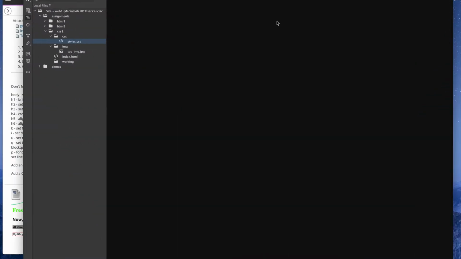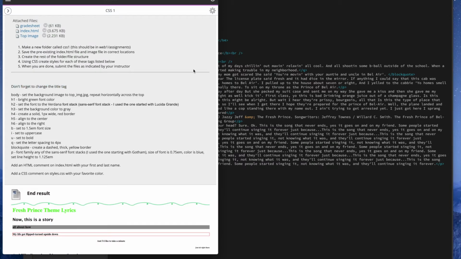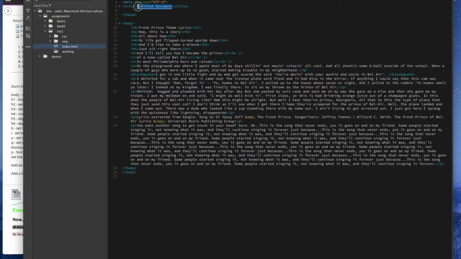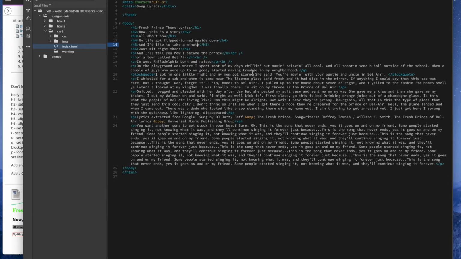Okay, so let's start with our first steps here. So I can collapse the CSS folder and the image folder. I don't need that right now. So I want to double click on the index.html, and it's going to tell us don't forget to change the title tag. So we could just call it song lyrics or something along that line, and then I'll save it. And then it's telling us to style the body tag, set the background image to top_image.jpg, and then have it repeat horizontally across the top. So it's basically going to look like this. And we kind of did that in the demo anyway, so that one might not be too tough.